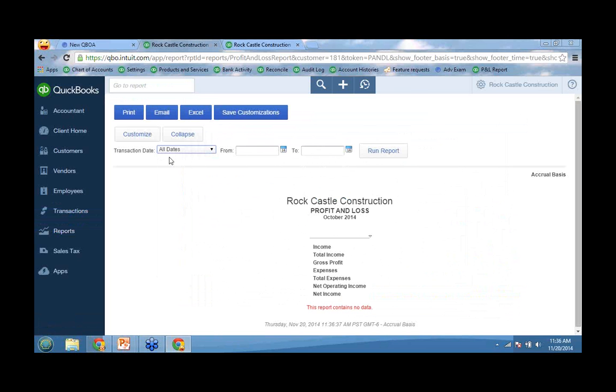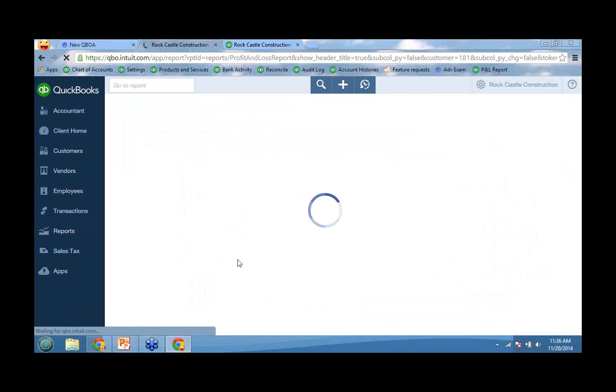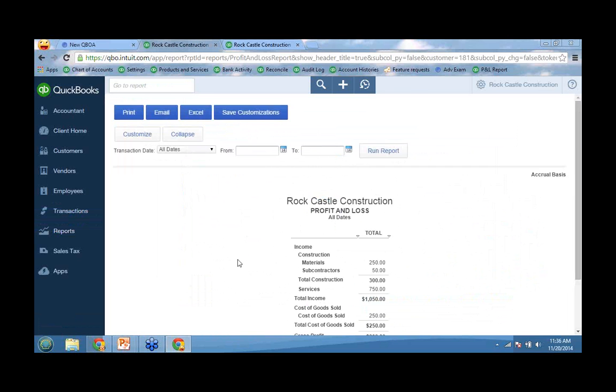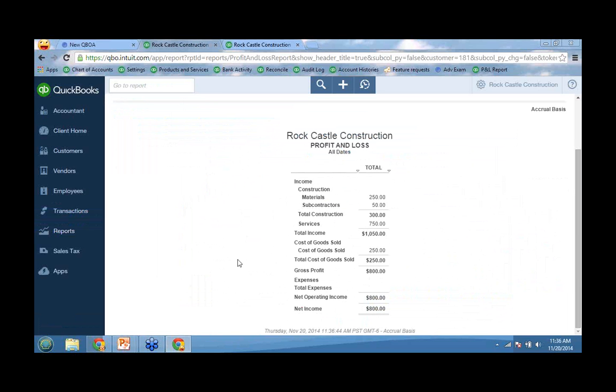And I have no data in here. Let's choose all dates because I had it pulling last month. And now you can see here's my P&L by job. So I can get some basic job costing with QuickBooks Online. With QuickBooks Online Plus, let me add that preface to it.